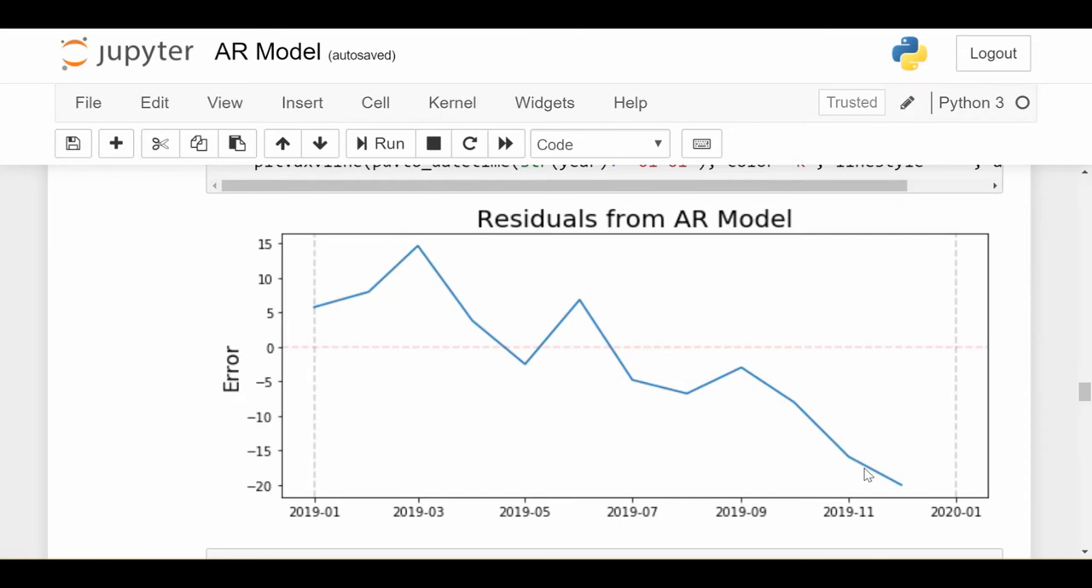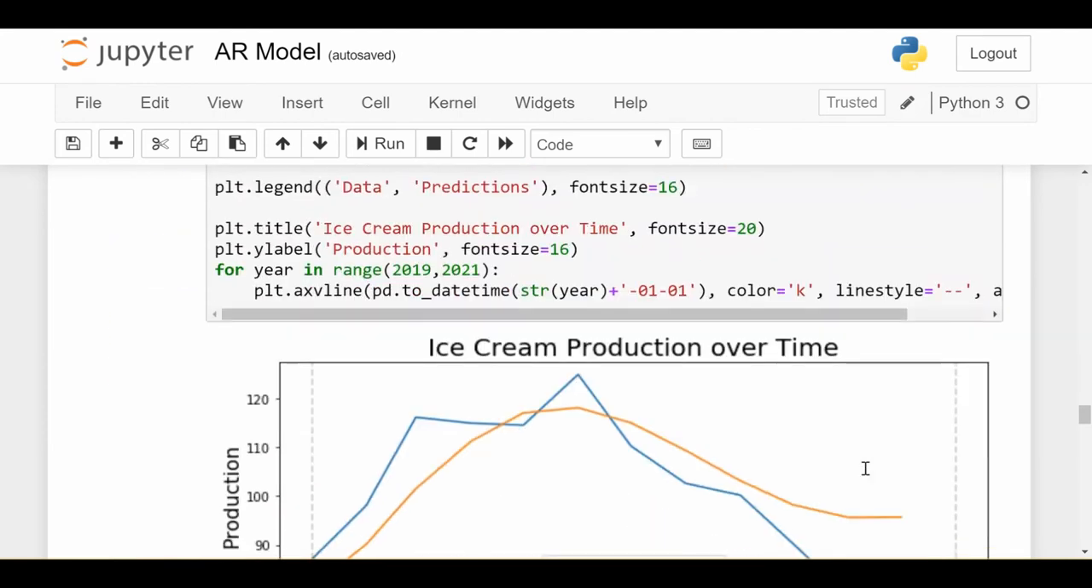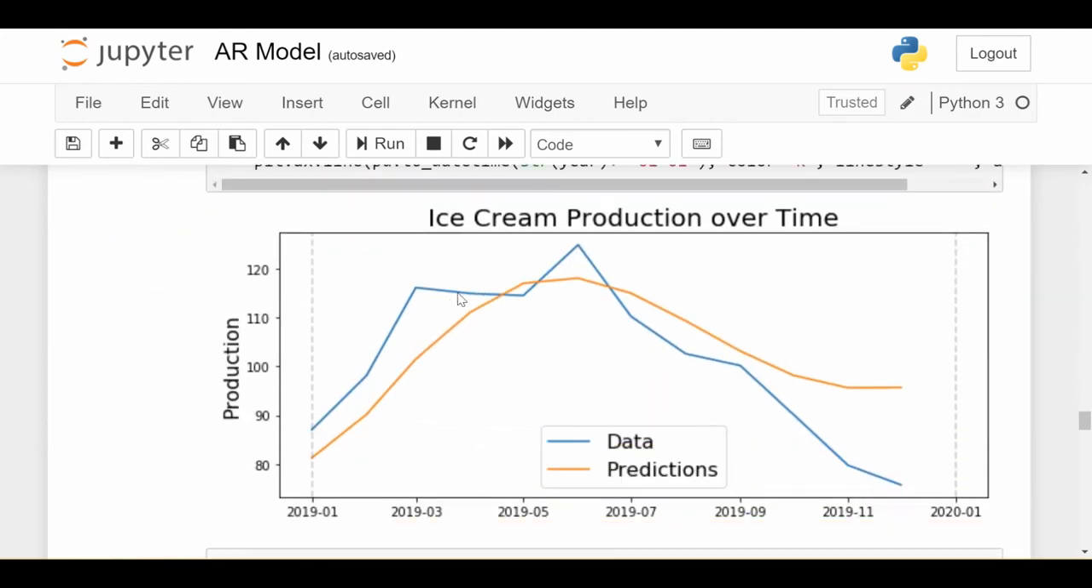So I would say this is an indication that there's something in the dynamics of the data that we did not capture with this model. The other thing we'll look at is plotting the predictions versus the actual values. So in blue here, you have your actual data, so the actual ice cream production for every month of 2019. And in orange here, you have your predictions.